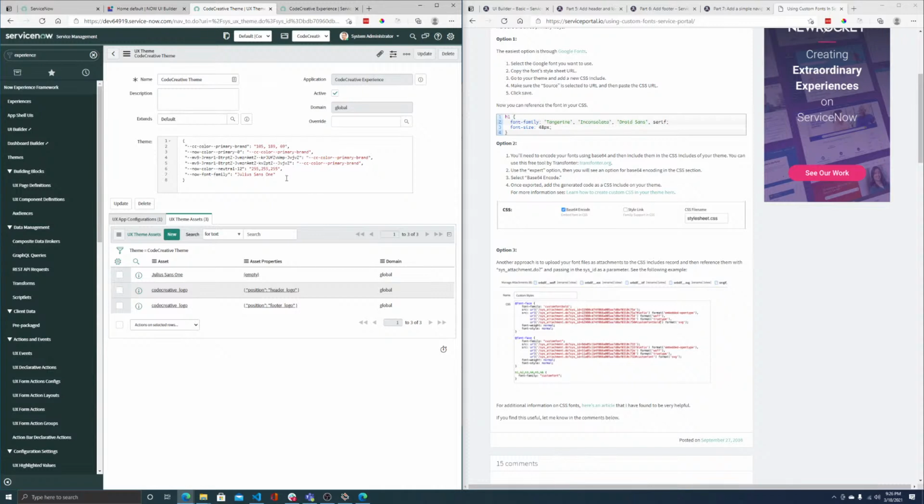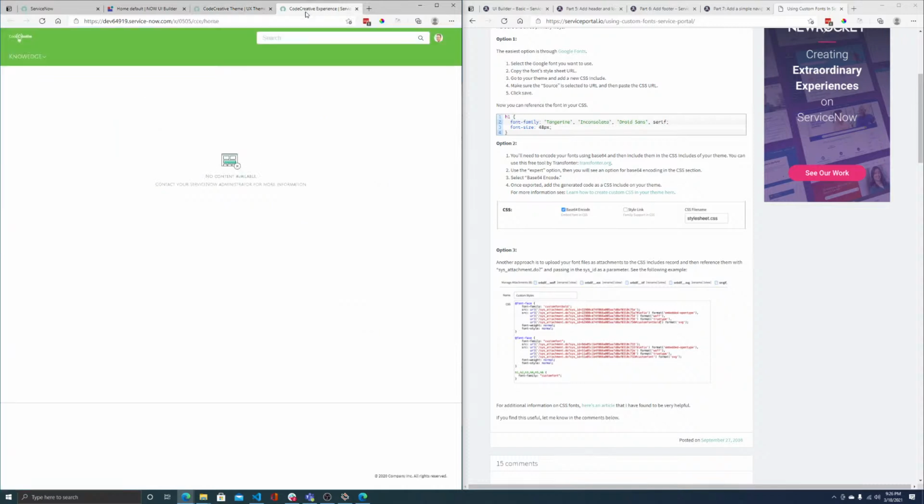But in the new UX framework, that's how you do it. Fonts, colors. And you can use this to affect the out-of-box components. Yes, because that's an out-of-box component.